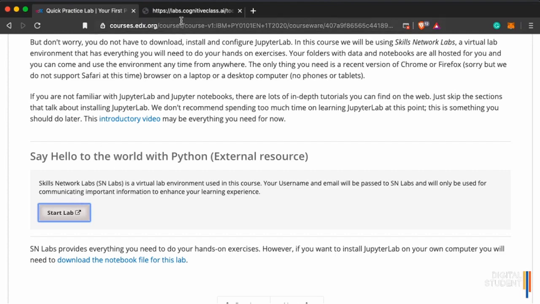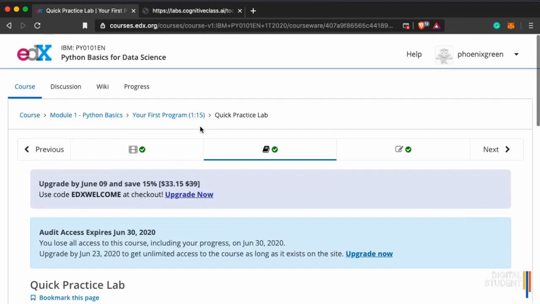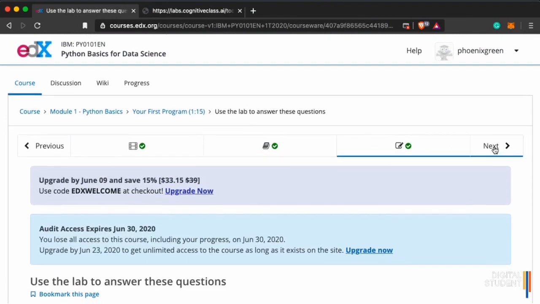So we've done this one, and you can leave this open or you can shut it. It's completely up to you. It does tend to take a little bit longer to load if you shut it, but that's up to you. Then we move on. We press next and it'll take us onto this page here, which is the quiz.